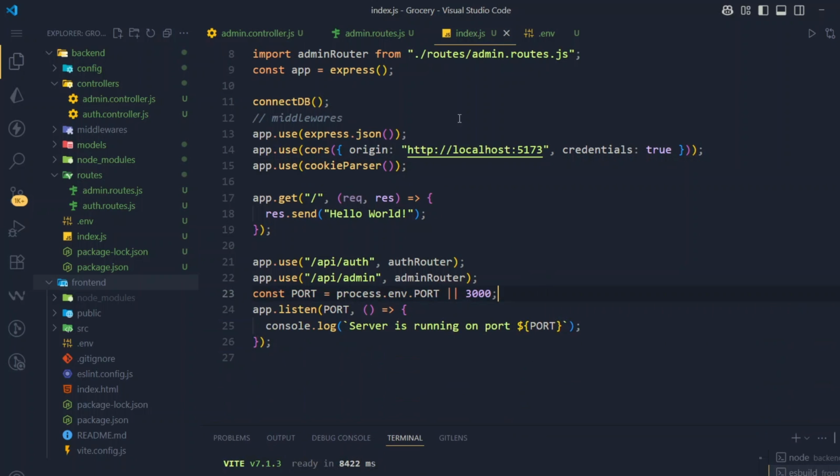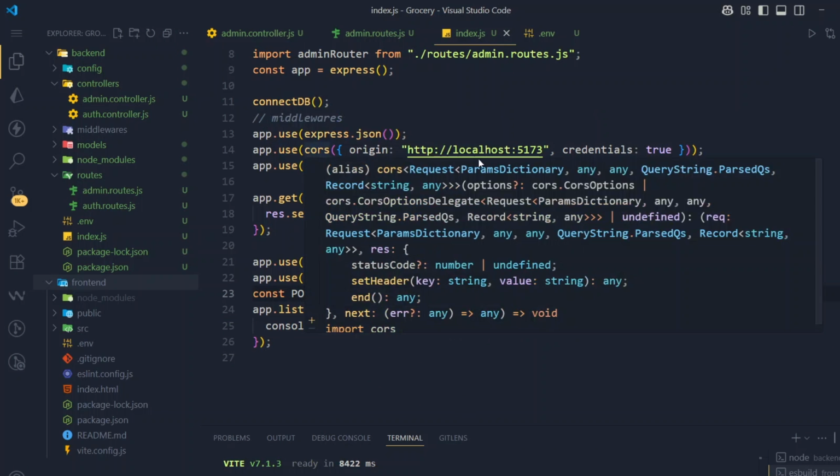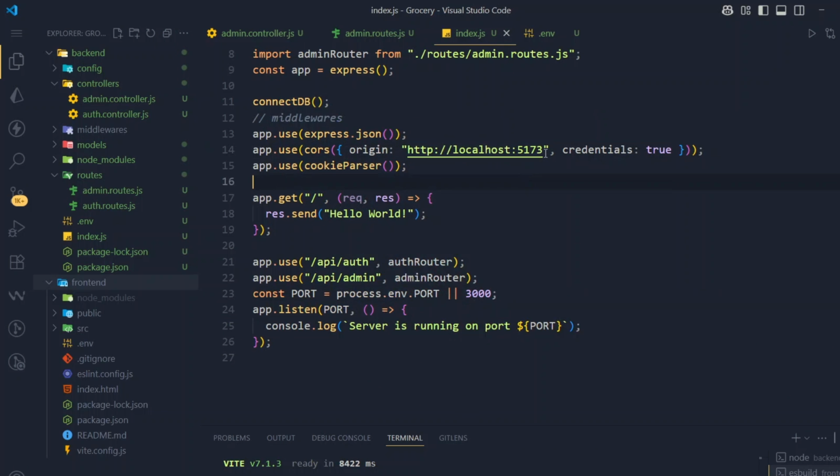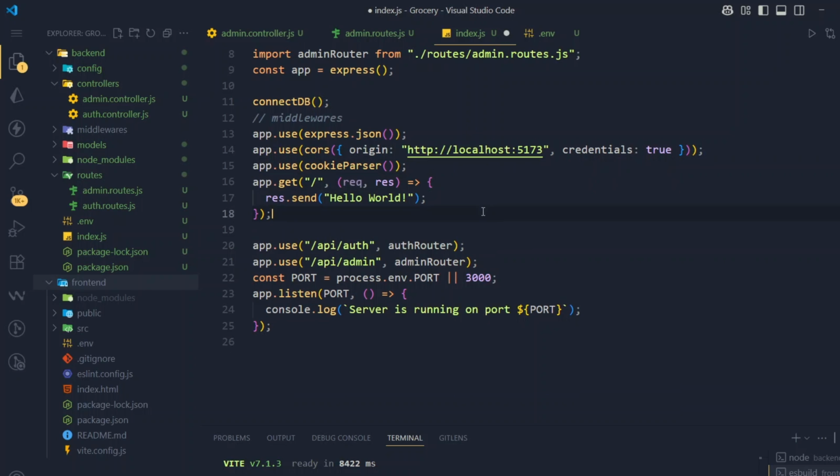You can see here in our index.js file, I am using app.use(cors), then origin is this. This origin is our front end URL, and here I am using credentials true. It means every request will send the cookie to the front end, and this cookie will be checked, authenticated, to see whether our user is logged in or not.